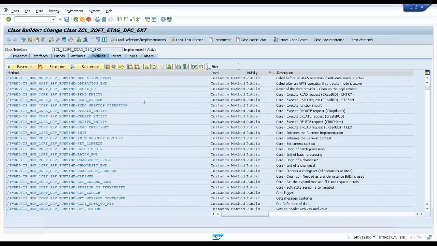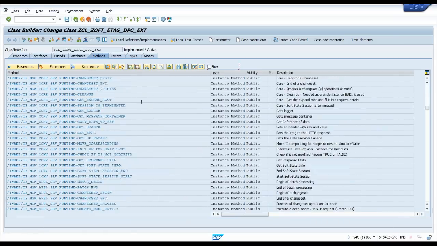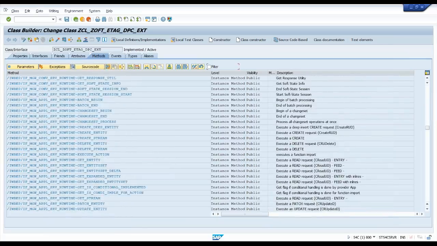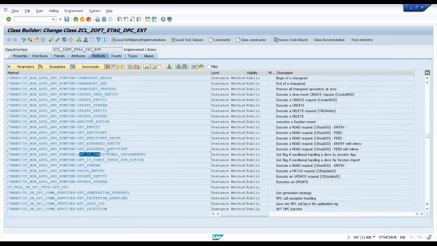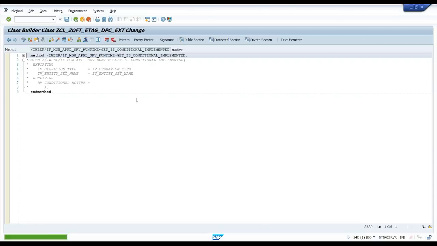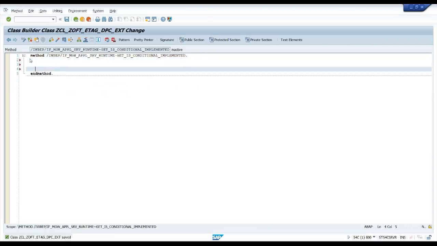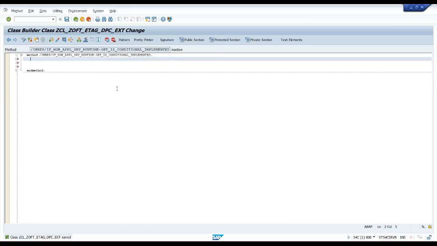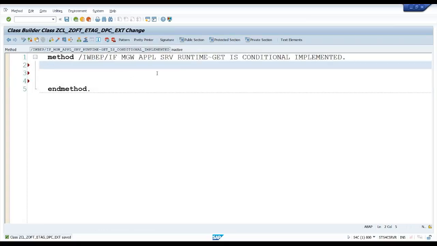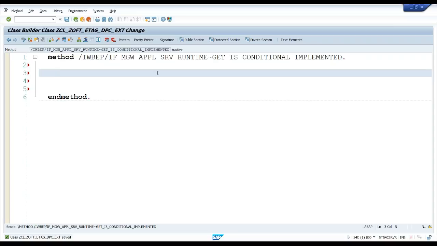So let's come back and check the method GET_IS_CONDITIONAL, and you can see GET_IS_CONDITIONAL implemented. That's the method we are going to write. Basically, we are writing this method to check the condition: if the entity set which is currently involved is our entity set which is built on top of CDS. Is that the entity? And also only on that entity, if the update and create has been fired.